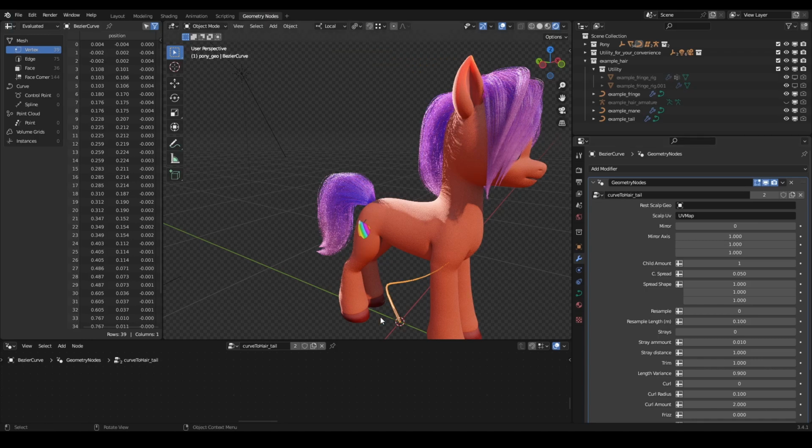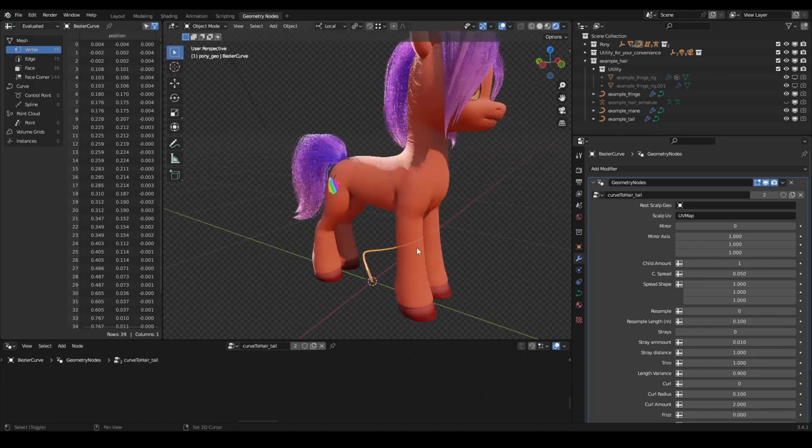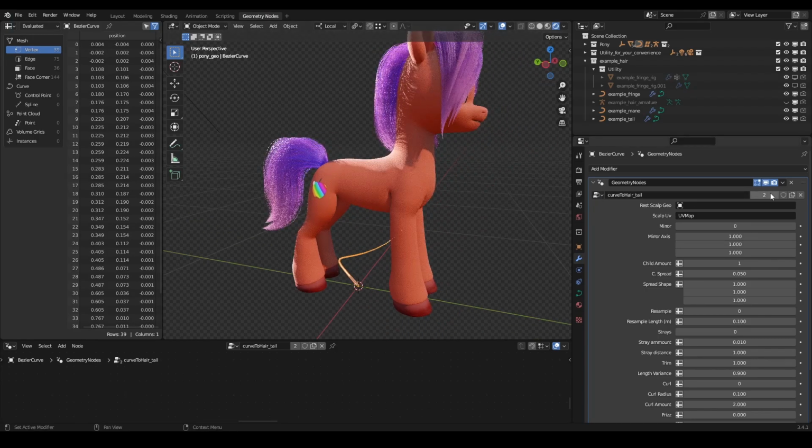If you want to make a copy for it to be its own hair, you have to click the little number 2 here because there's 2 objects using it. By doing this, it has now a number after the name, which means it's a unique object, and then you can change all the settings you want and it will be unique to this new curve you made.